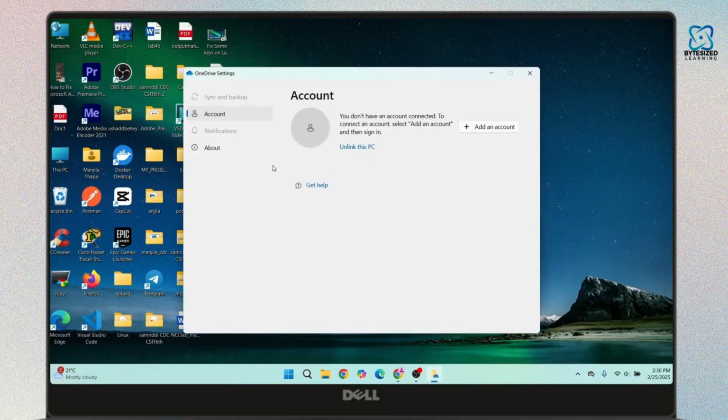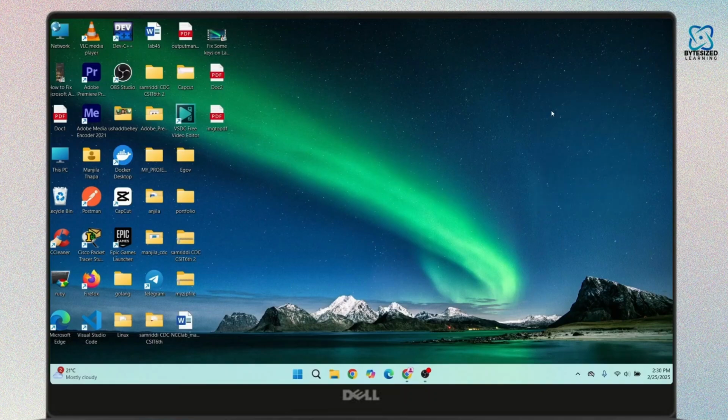Once you land under your settings, if you have linked any account or if you have added an account, under the account option, click on account and here you have to click on Unlink this PC and sign in again. After that, you can click on sync now to update your files. Now you can close it. You can refresh your device and if you head back to your File Explorer, you will not be able to find the cross marks in your folders or icons.